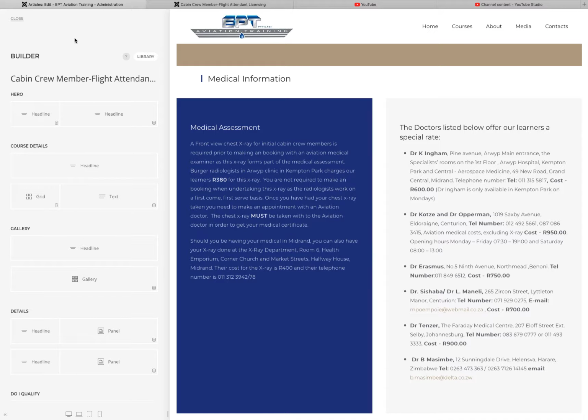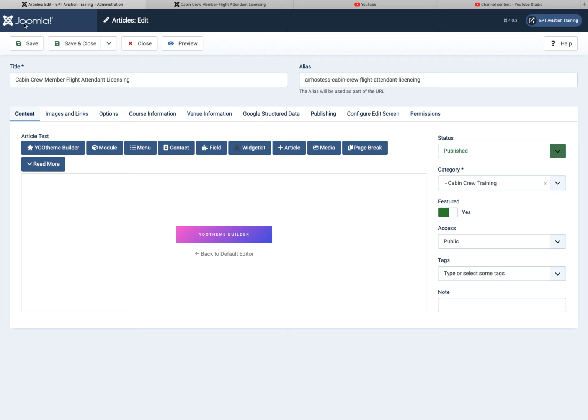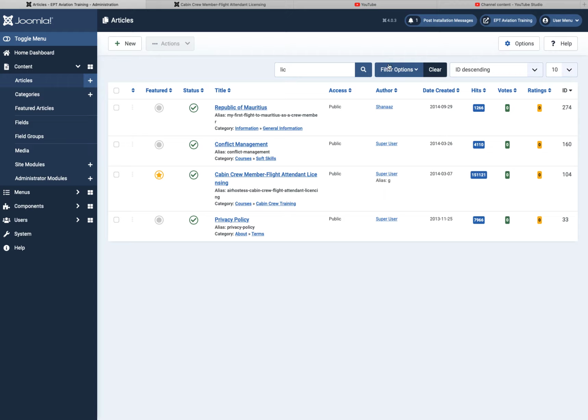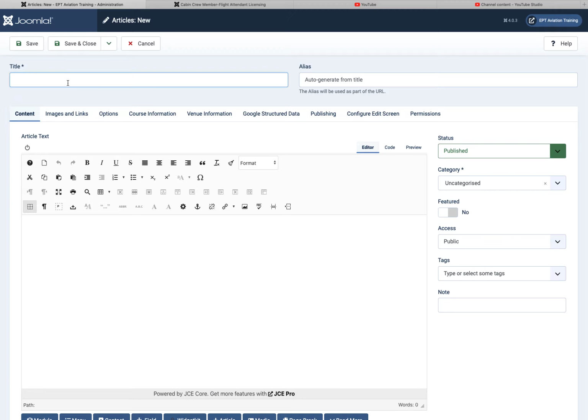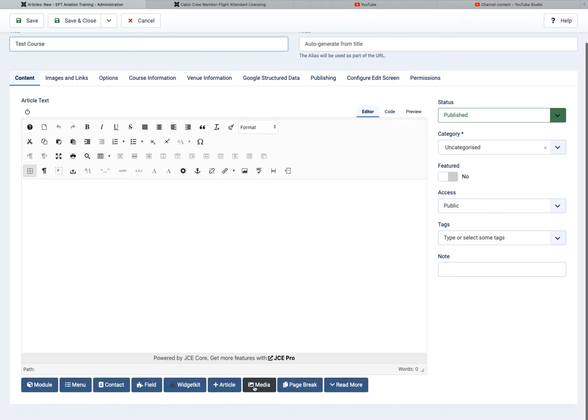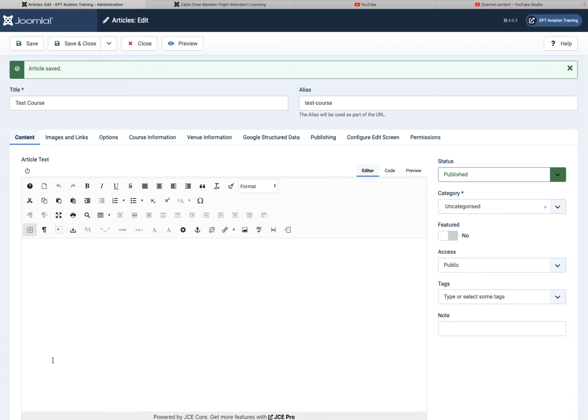Right, so that's a basic setup of a page. Let's maybe go and create something from scratch. So I'm just going to close. And let's create a test page, a new article. Let's call this test course. Okay, and then in order for us to get access to the Youth Theme Builder, we need to just save that first. Right, so now you can see the Youth Theme Builder.